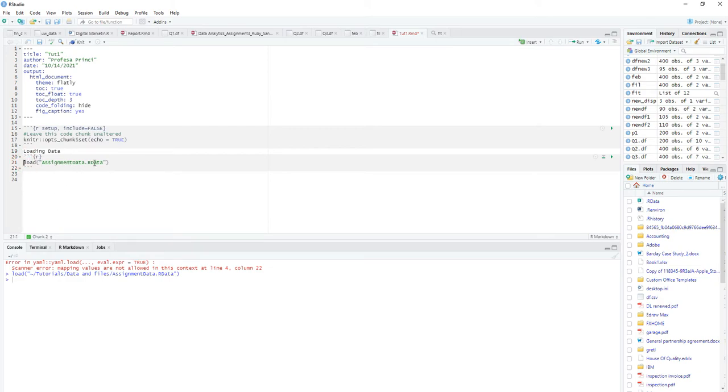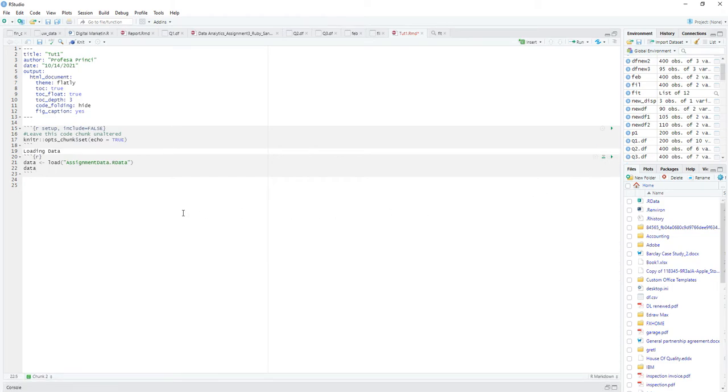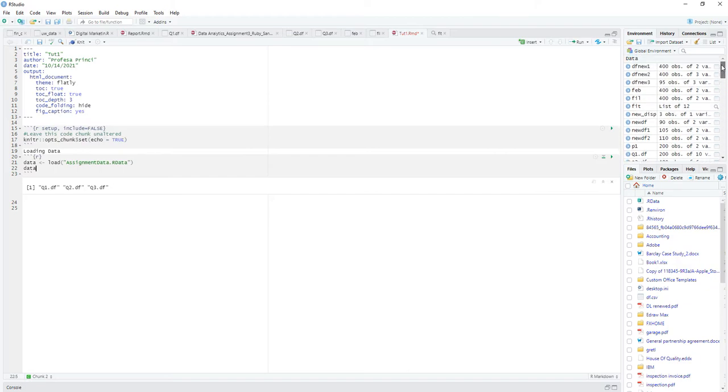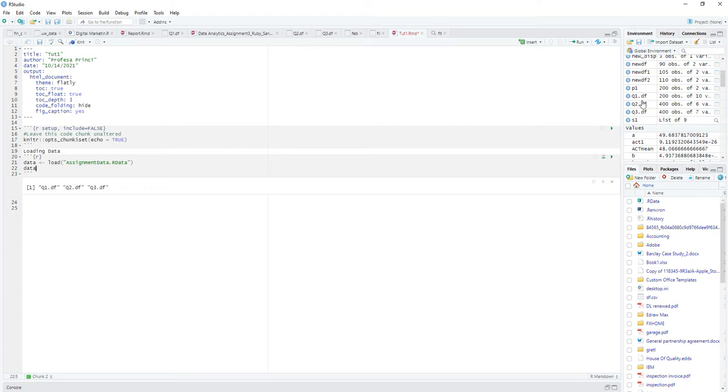Now we can confirm and actually view the data. We can give it a name, data, and then display data. So click that. Okay, when you run that, we see that our data has three data frames. That is this. Look here. There's three data frames. It will be q1.df, q2.df, and q3.df. That's about loading that.